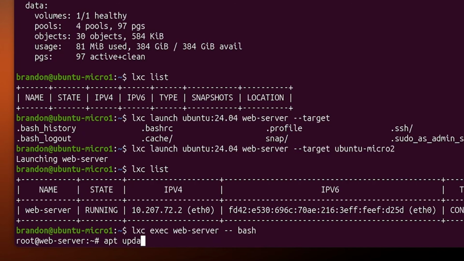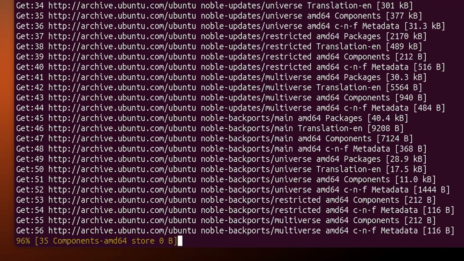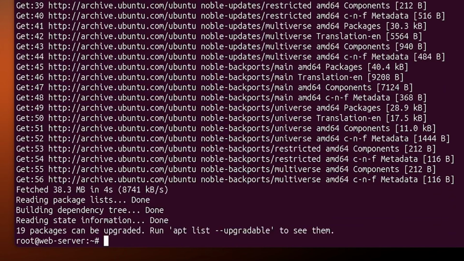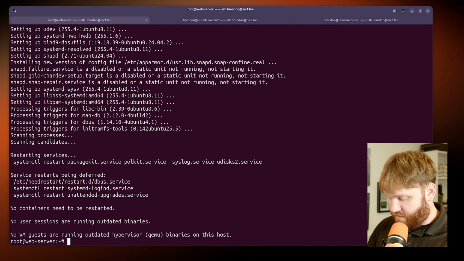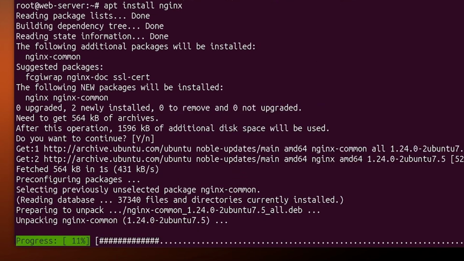Of course, let's update our system here, or at least update these repositories. And you know what, we might as well upgrade everything. So let's apt upgrade and yes to everything. And there we go. So let's just spin up a nice little web server real quick. Let's install Nginx. So that'd be apt install nginx. There we go, accept those packages.